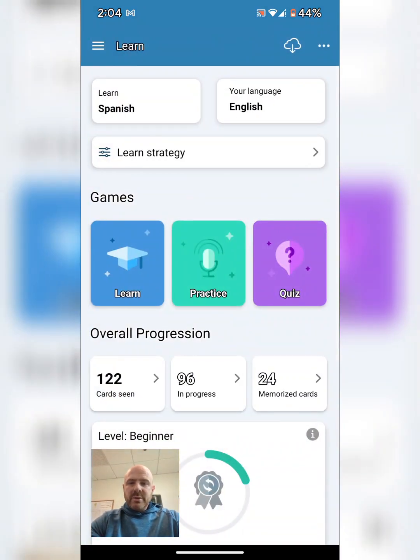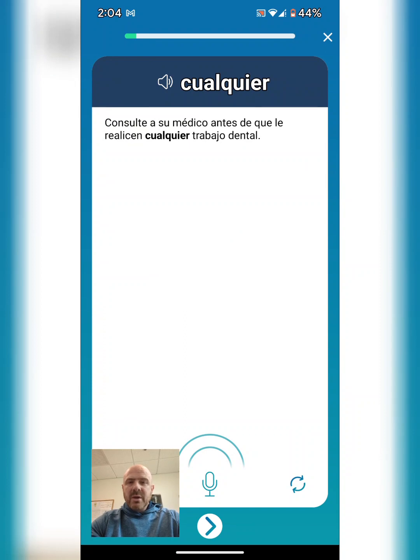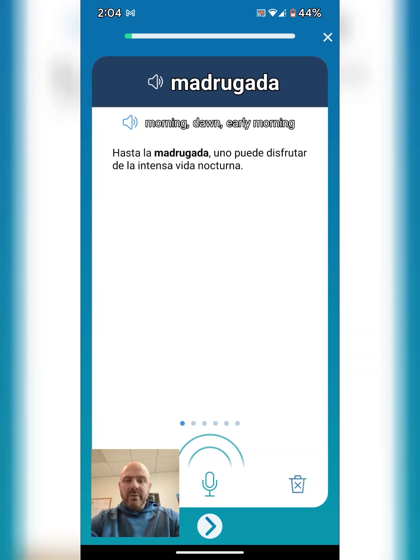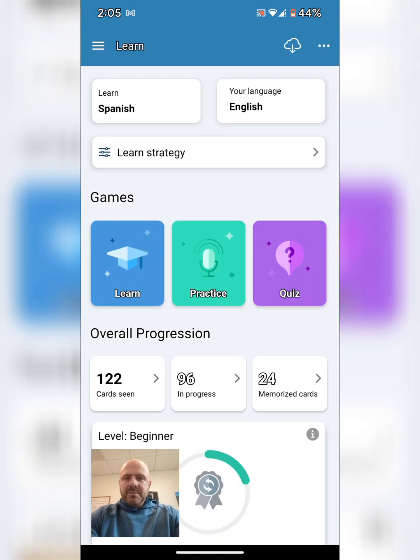The next thing, it also has this learn feature where it asks me to speak a word and see if it's correct. It also has the practice of speaking. So of course, the practice and learn feature both allow you to record audio and see if it's working well.